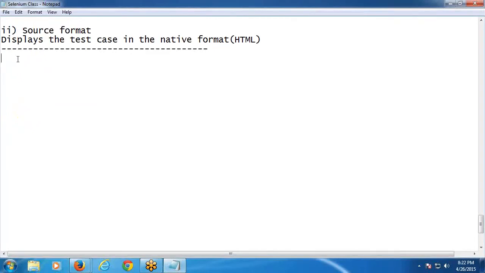See record. A record test case. Next, a run test case.